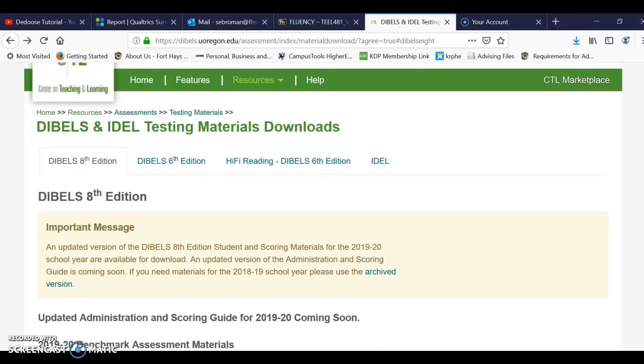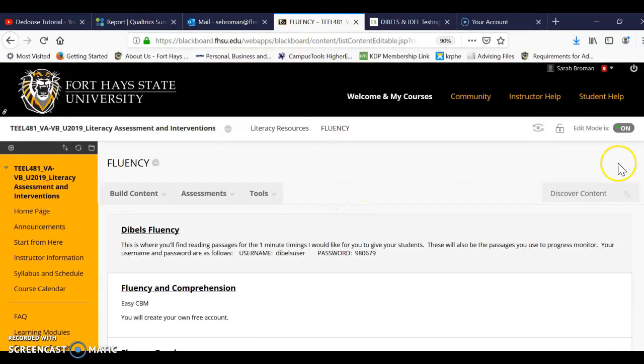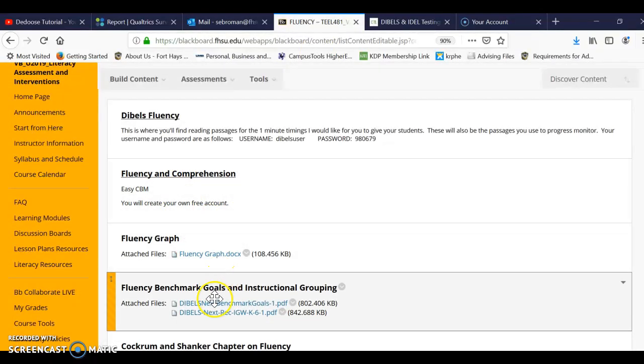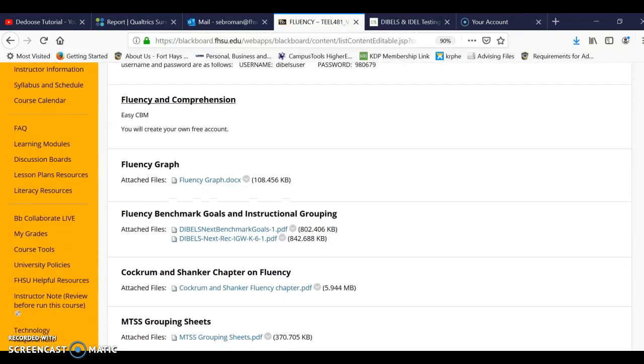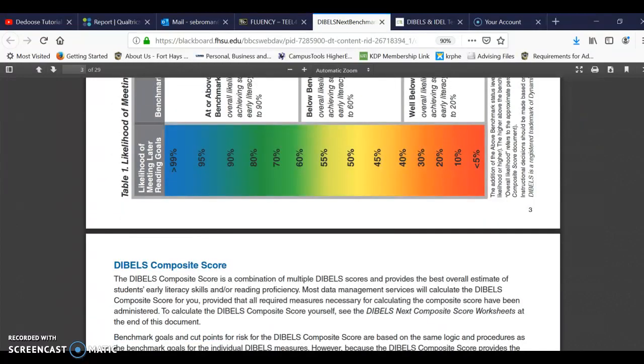And I am also going to show you where you can find the DIBELS benchmark scores. So let me switch over here. Here it is, benchmark goals. Okay, you'll see here that this says DIBELS Next 6. It's a 6th edition. Right now, DIBELS does not have the newest versions up yet to match the DIBELS 8. But that's okay. These still work together. So you're going to click on these and you will see, you have to look sideways here. I suggest you print this out.